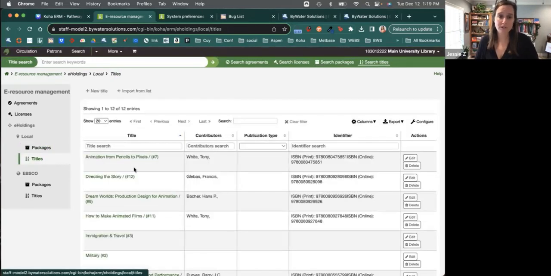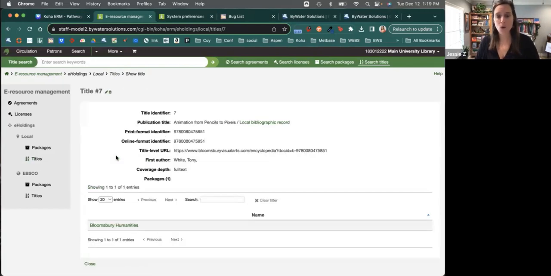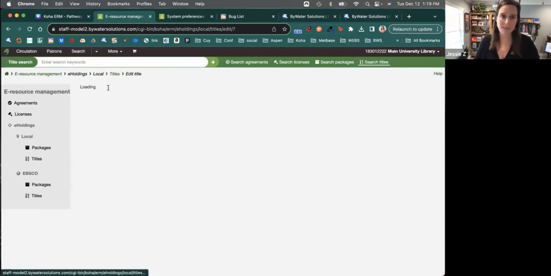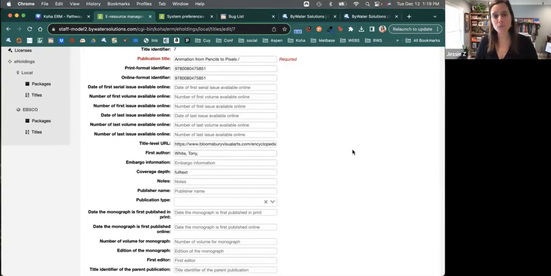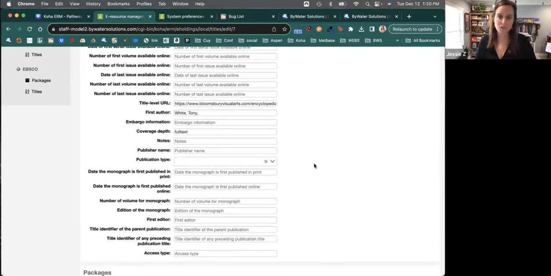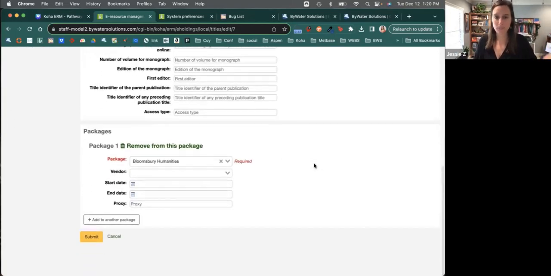If we come over to our titles, this will show us information for those local packages. So local titles will allow us to view that information within the system. We can see title level information, author information. And if we come in here and edit this, this will show you all of the fields that you can enter and track information, going all the way back to serial information, issues that are available, how far those issues go back, the coverage, the publication type, and then down below you can see the package that it is connected to.